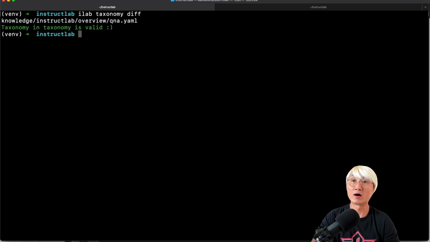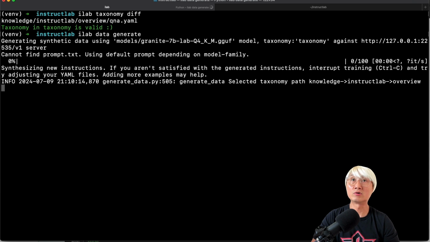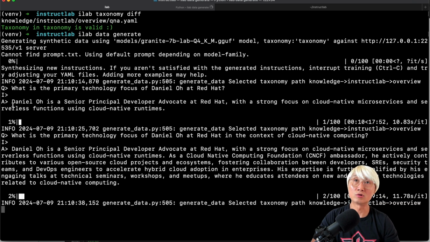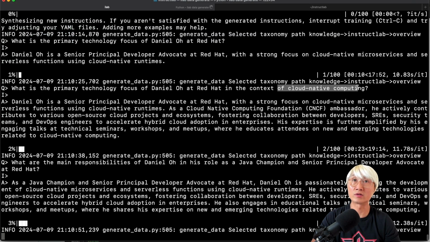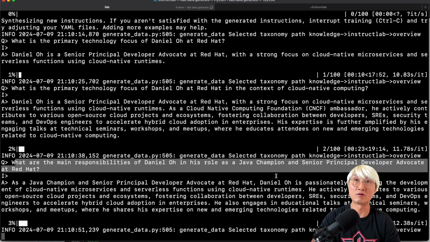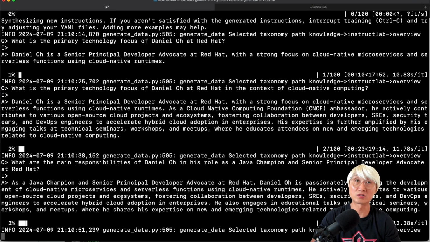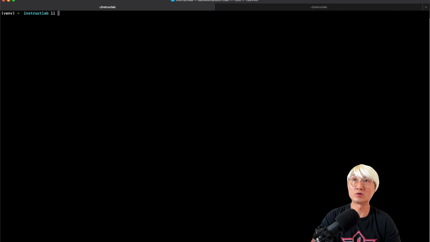Cool. And now I'm going to run data generation, which generates new synthetic data on top of the existing LLM based on my qna YAML. It literally requires a GPU processor. Luckily, I'm using a Mac OS M1, which has a default GPU processor, so I'm going to use that. And then it automatically generates synthetic data based on the Q&A, for example, what is the primary focus of Daniel O, which is some kind of assumed question from random users. So this is a recall. For me, it takes more than 25 minutes.